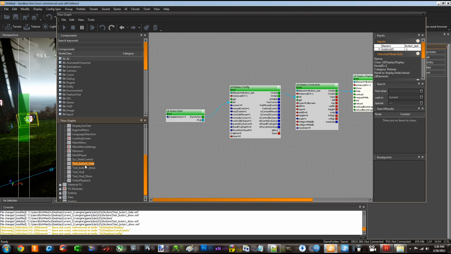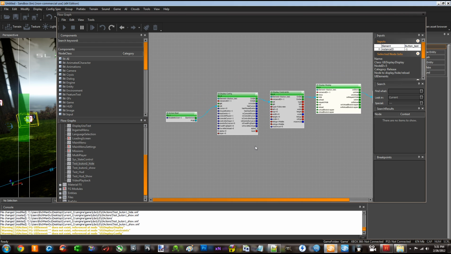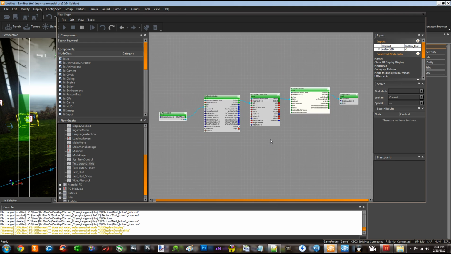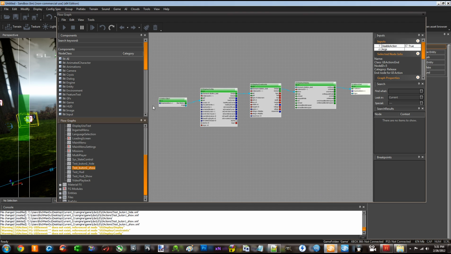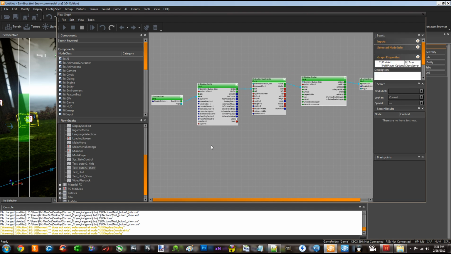Okay. So there we go. Now we defined actions. When we start an action, we want to do this, and then we want to end it for the hide. And for the show, when we start the action, we want to do all this, and then we want to end it. Seems pretty clear, pretty straightforward. That's perfect.